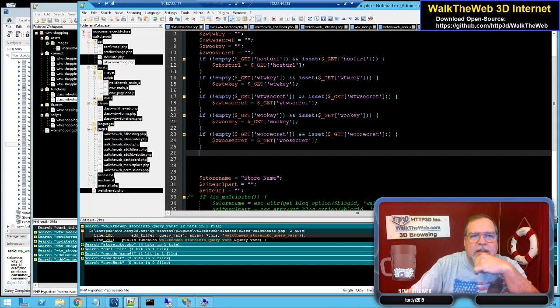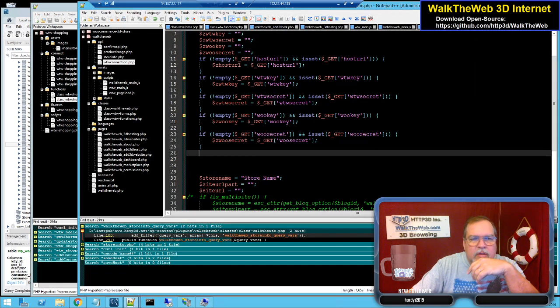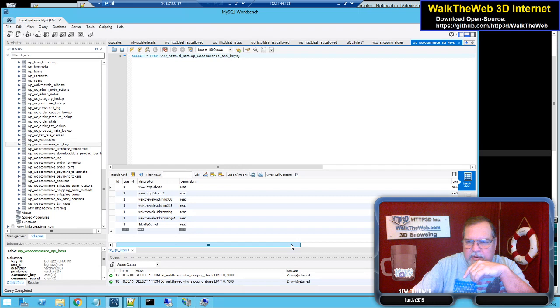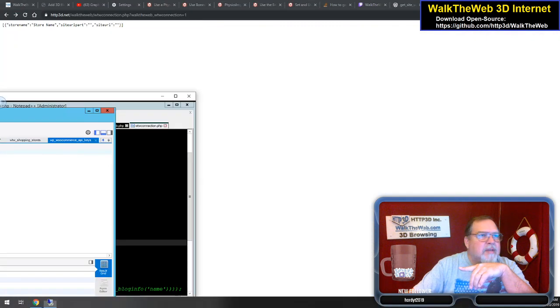Let me see. We have a bunch of functions in here. It's not that hard just to write a command that goes against the database and checks it. The key is encrypted. The secret is not. I believe that's how it is.